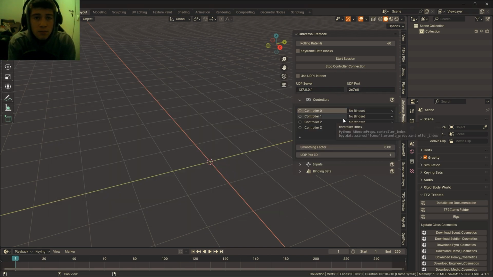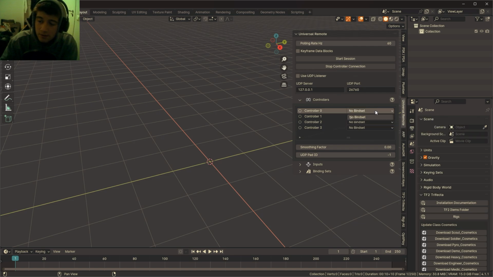You can use a maximum of 4 controllers. On each controller, you can set the smoothing factor, how smoothly it should transition between each input value. On each controller, you can also set the bind set, which I will get to in a minute. Like, if you put the smoothing factor to 0.5, pressing the X button will gradually get to the maximum value.